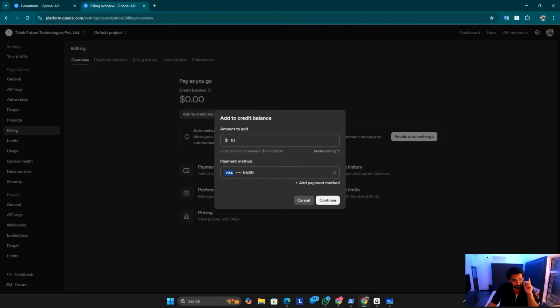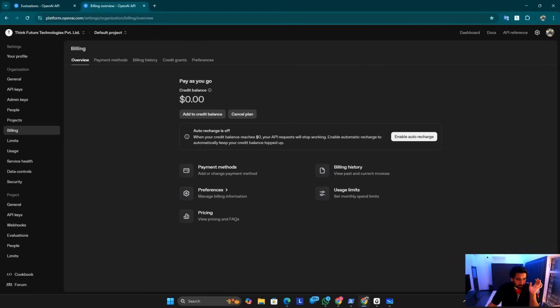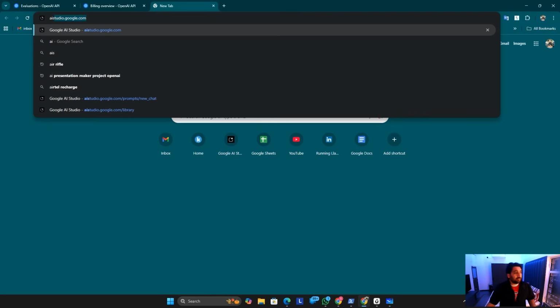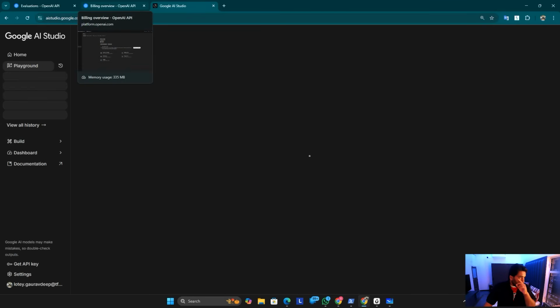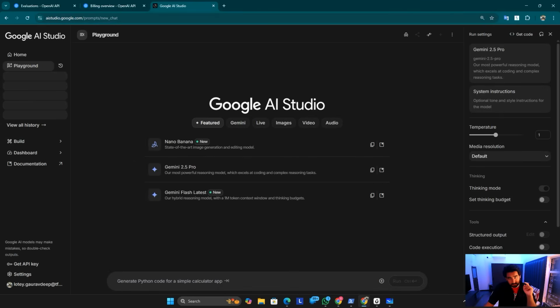It usually does take some platform fee, and you're good to go. Even something as small as $5 or $10 is more than enough to get you started. Now, for people who do not want to spend money while learning, I've always told you that you have the option to go to AI Studio, which is by Google. Google does not charge you anything. It gives you a free trial.